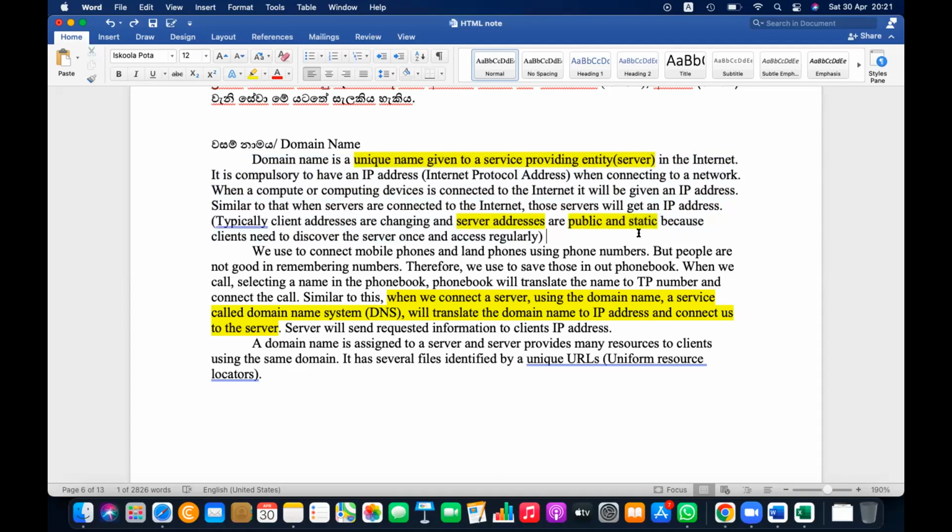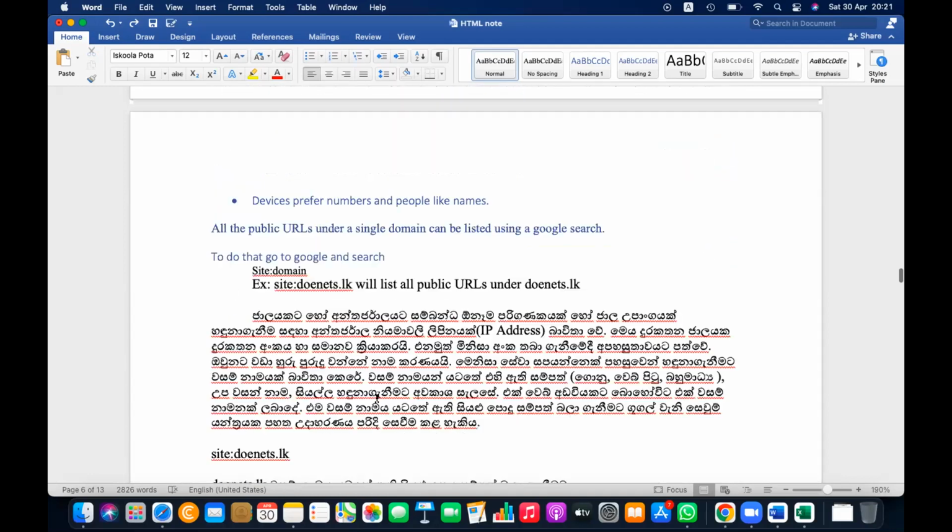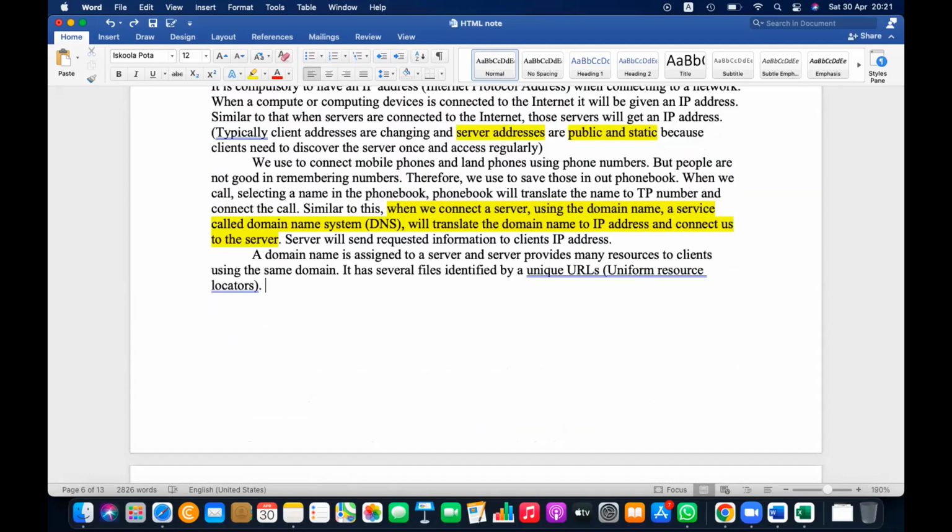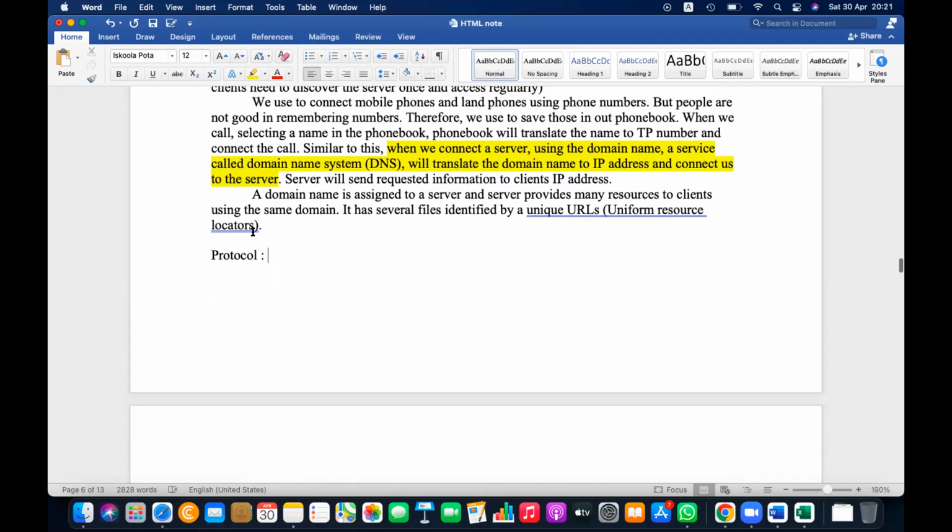These public static IP addresses, and the conversion between these domain names and IP addresses, is done by something called DNS, the domain name system. There is a protocol, a set of rules, which maintains this connection between the IP addresses and domain names. You can write down that is also important, the term protocol. Please write it down. This is not in the note, so you can write it in your book or the note itself if you have it.